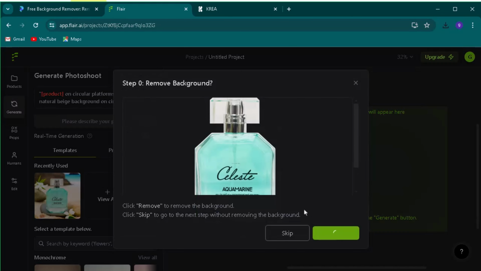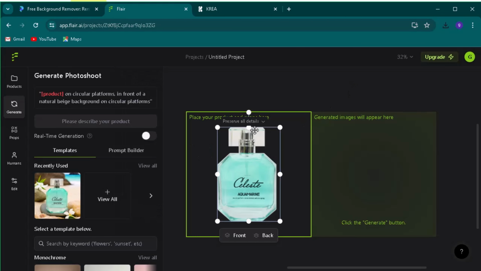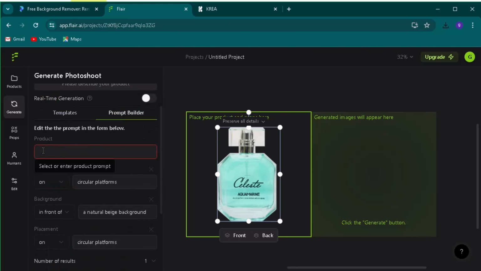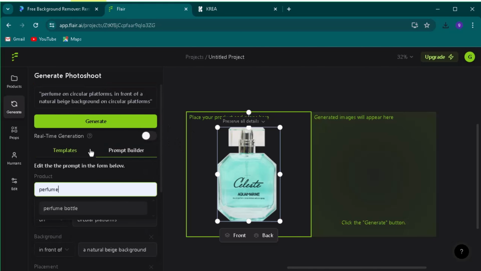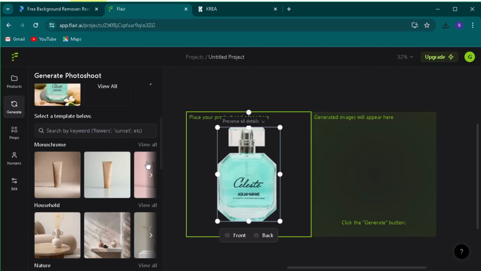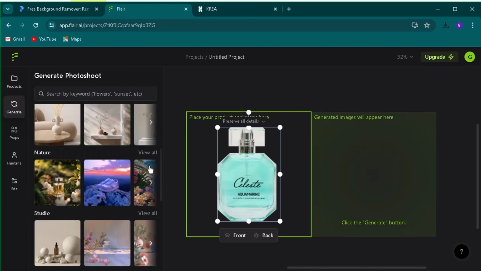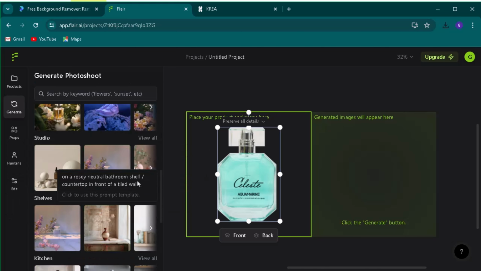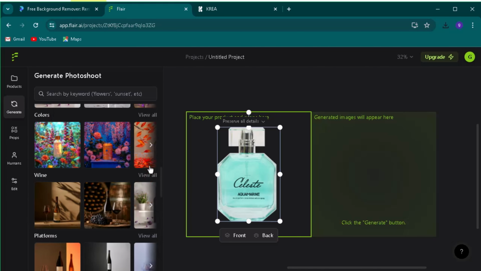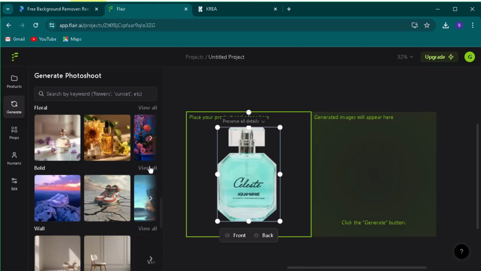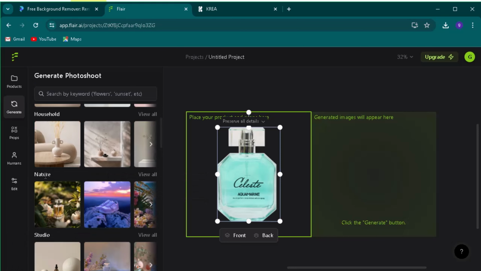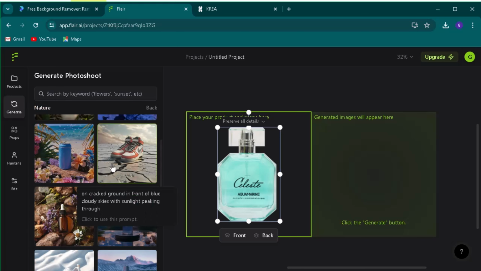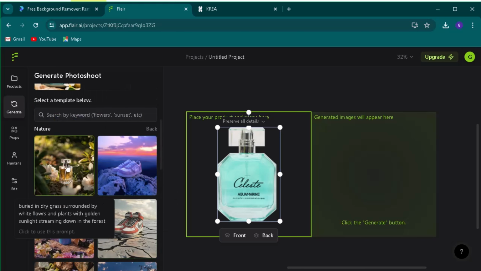Here is also an option to remove background, but it does not work perfectly, that's why I showed you another method. Then go to Prompt Builder and enter your product category. Then select Templates. There are tons of pre-built templates for use. Choose any of them you like and select.